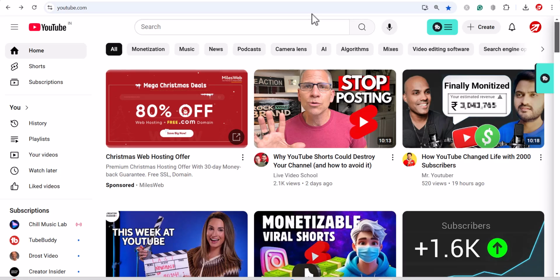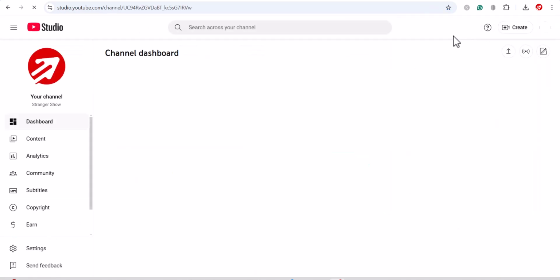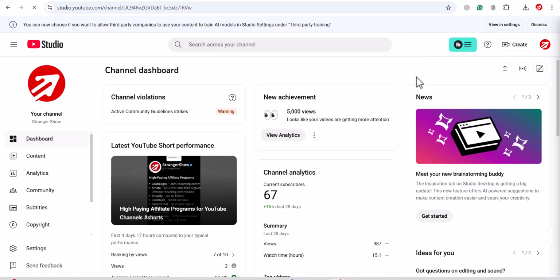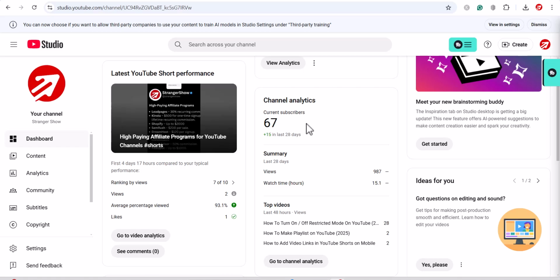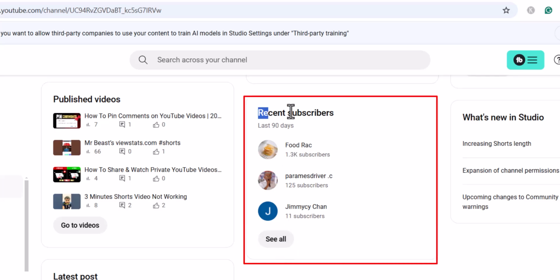So firstly, you need to get onto your YouTube Studio by selecting your channel icon and clicking YouTube Studio. Once you reach the YouTube Studio page, you will see the channel dashboard, with things like analytics and subscriber count here. But when you scroll down to the bottom, you will see the option called Recent subscribers.